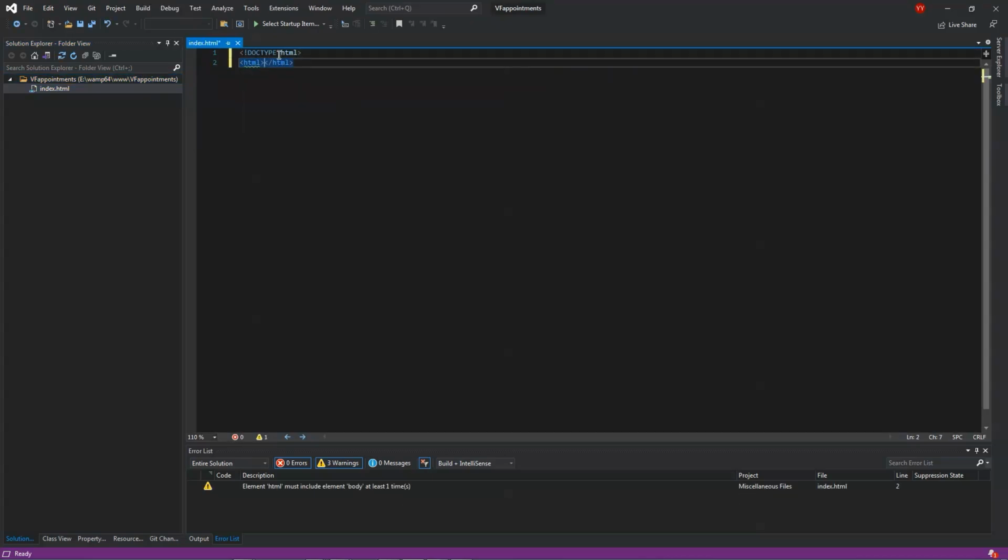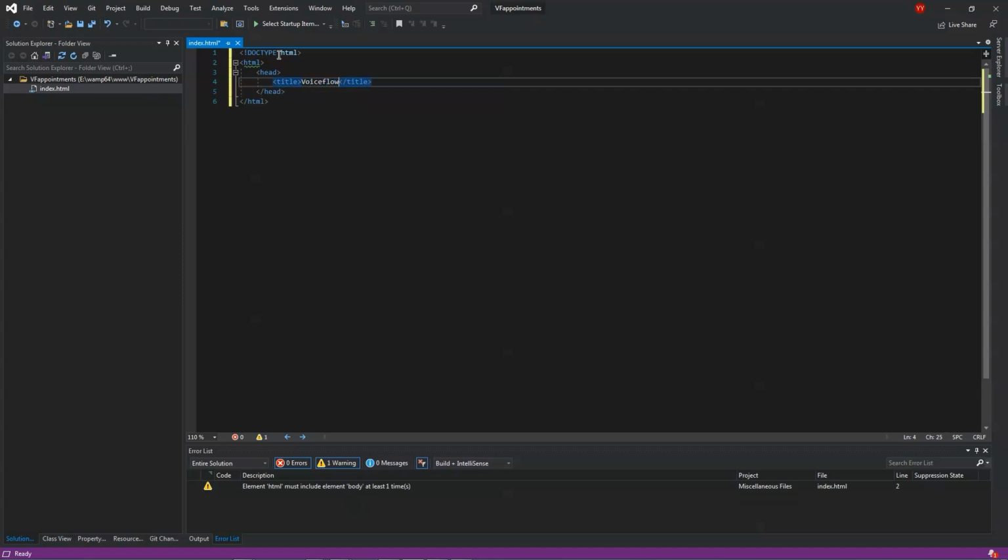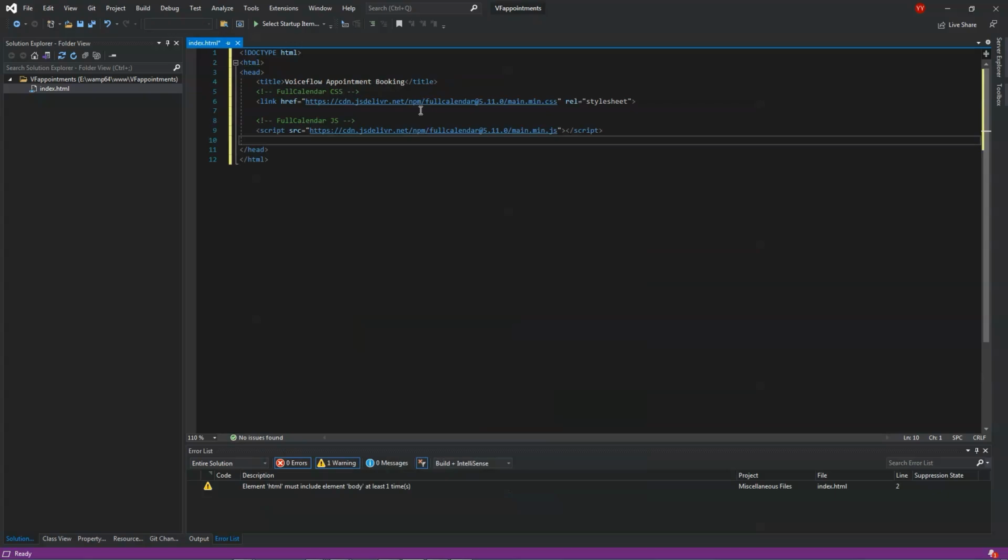In this file, we have a HTML doc. In the head, we enter the title of the website, Voiceflow Appointment Booking. We need the full calendar CSS and JS files for the calendar styling and functions.